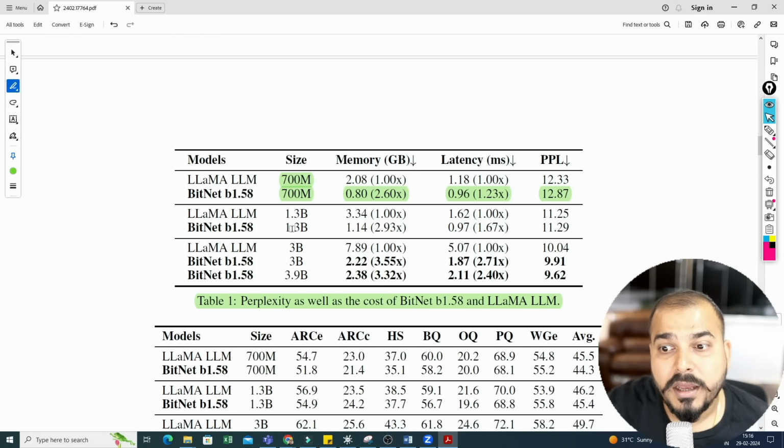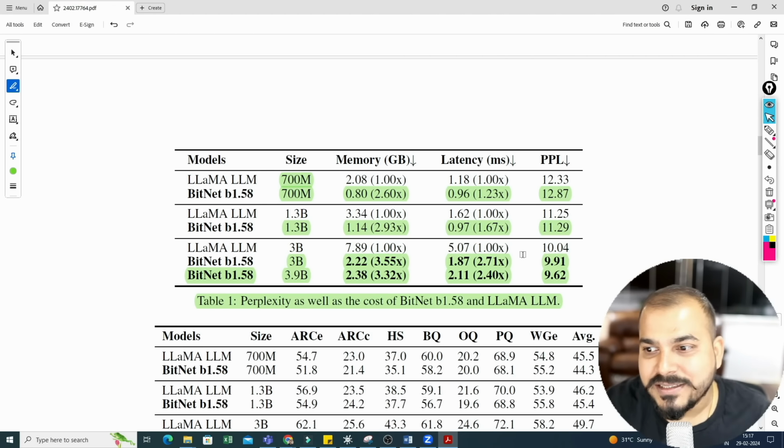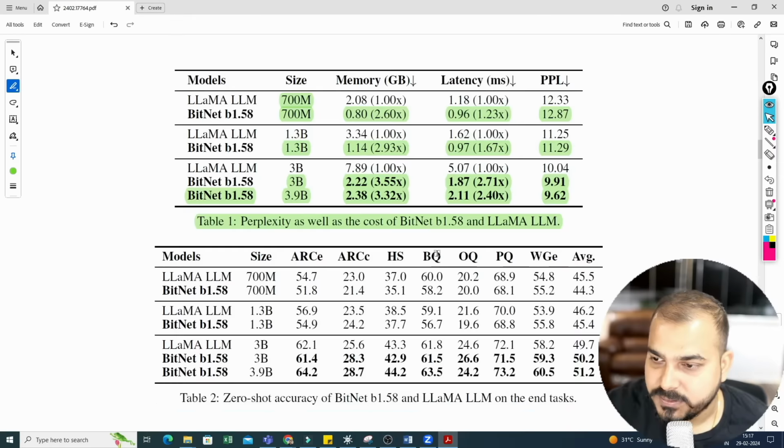Now similarly, when the billions of parameters are basically increasing, right? Let's say with Llama it is 1.3 billion, the parameter count will be the same, but memory again 1.14 is required, 0.97, 11.29, right? And similarly over here also you'll be able to see the same thing is basically happening. So memory is decreasing, latency is also decreasing for the inferencing purpose.